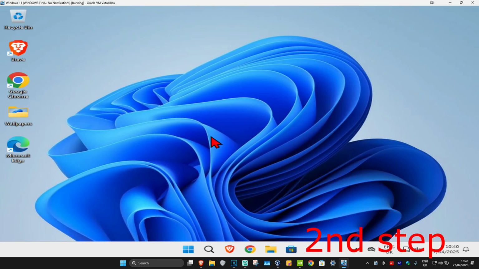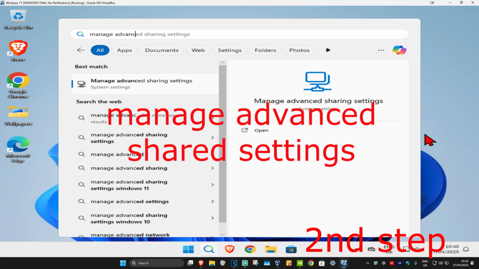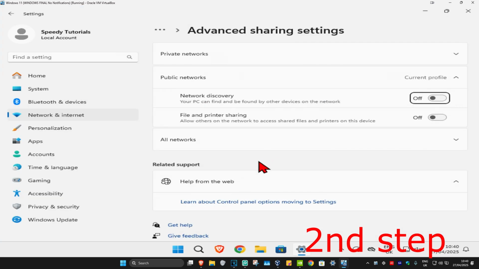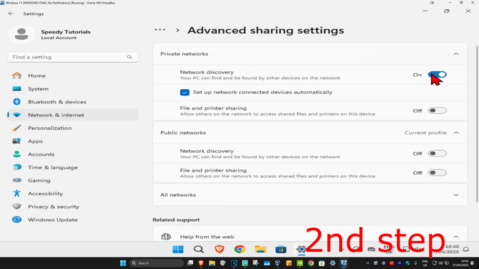And now for the next step, you're going to head over to search and type in manage advanced sharing settings. Click on it. And then once you're on this, you want to expand your network. So for me, it's going to be private network. I'm going to expand this. Make sure you have network discovery turned on. Make sure you tick this box right here. And make sure you have file and printer sharing also turned on. You're going to do that for your network.